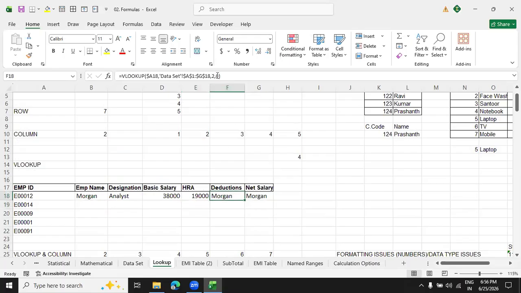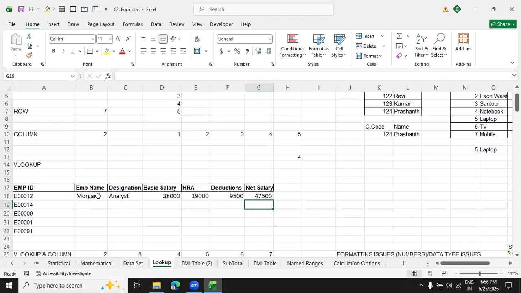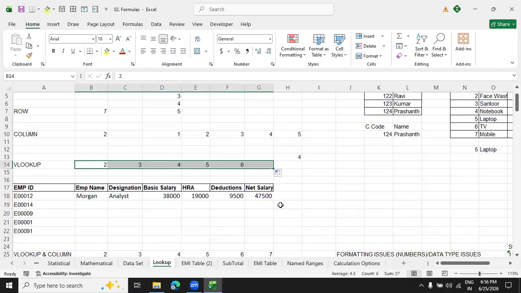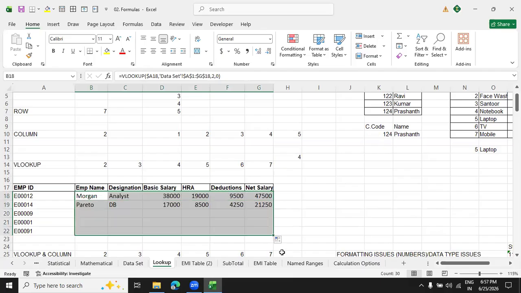Here deductions is in 6, and net salary in 7. So if you see here, it is 2, 3, 4, 5, 6, 7. The column numbers are coming as 2, 3, 4, 5, 6, 7. Okay. So everywhere I need to change the column index number. Once I get this for the first row, it is just dragging into the remaining cells. Then I will get the details for the remaining employee IDs.